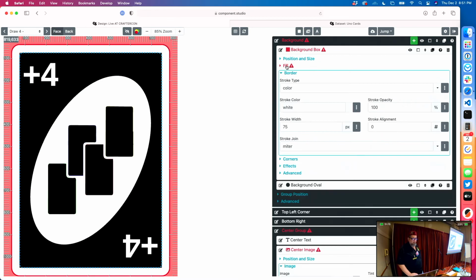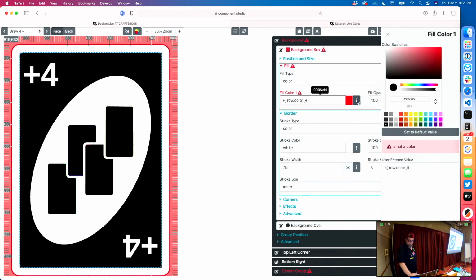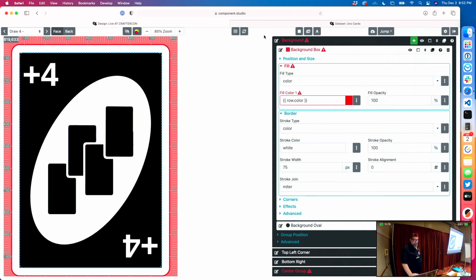Okay, fill has a problem. So we're going to go into fill. Oh, it's the fill color 1 that is a problem. What's going on with fill color 1? Okay, so we go over here. It says it's not a color. Row.color is not a color. Why would that be, I wonder? In this case, we can mouse over row.color, and it's telling us literally what was rendered into there. It's 000 NaN. NaN means not a number, and colors are numbers in the web world. So there's something weird going on there, and we have to debug that.